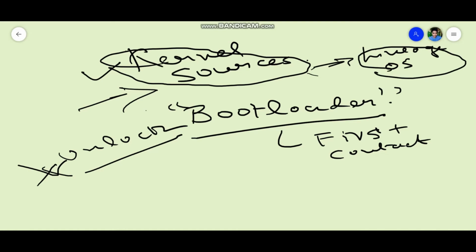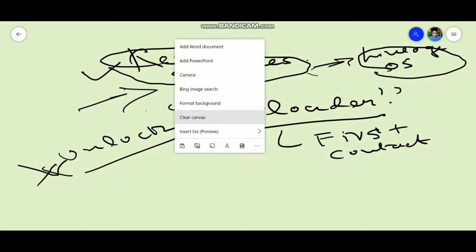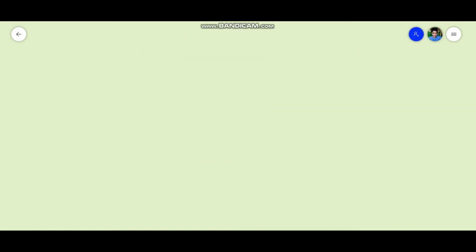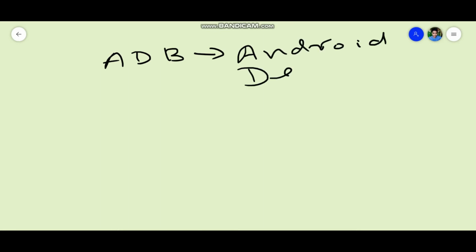Pretty simple concept, right? So let's dig a little bit deeper into what a bootloader is. I mean, what are the commands involved around the bootloader? So you have something called ADB, which is called the Android Debug Bridge.